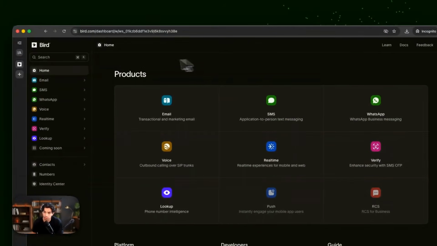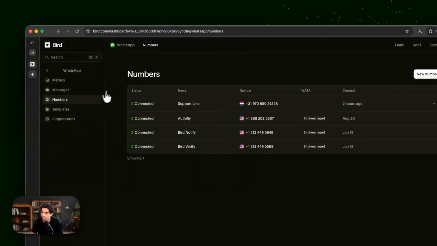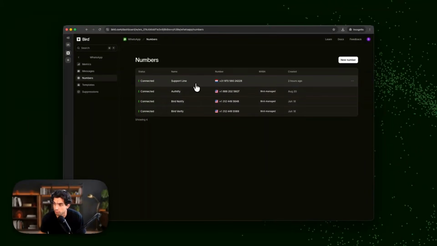In the previous video, we've already set up a new number and connected it to our WhatsApp account so we can start messaging over WhatsApp. Now today we're actually going to be building out the business profile to showcase what customers will see when we are messaging with them. So when you log into your Bird account, we're going to navigate over to WhatsApp and go to numbers. And then here we can see that our support line number is already connected and ready to start using.